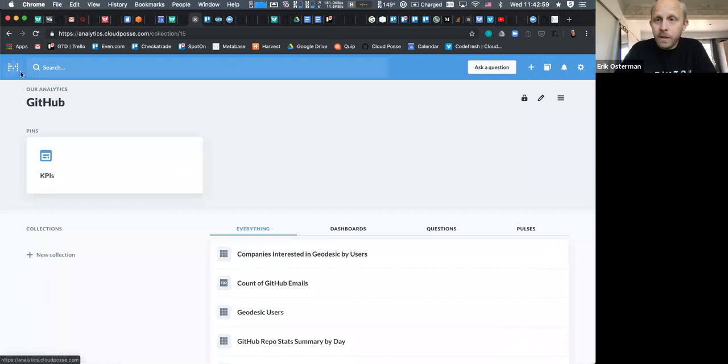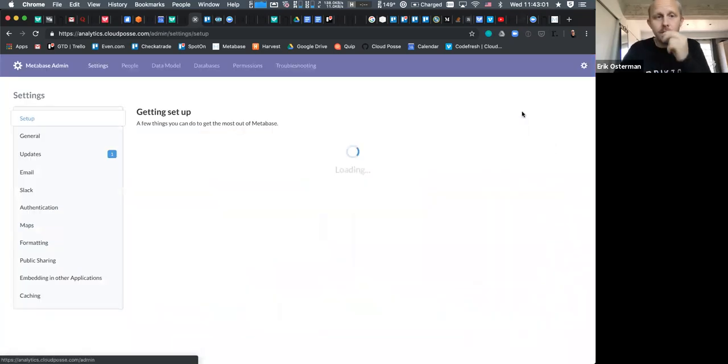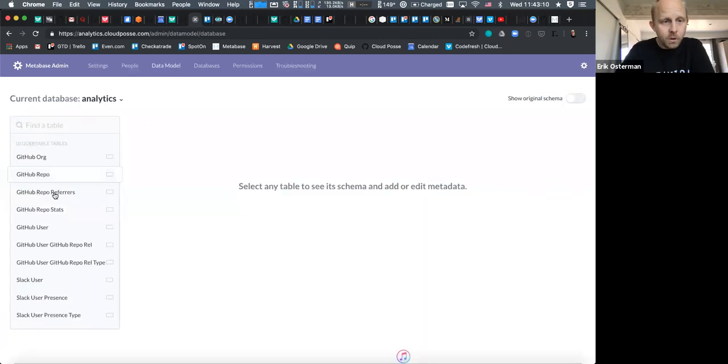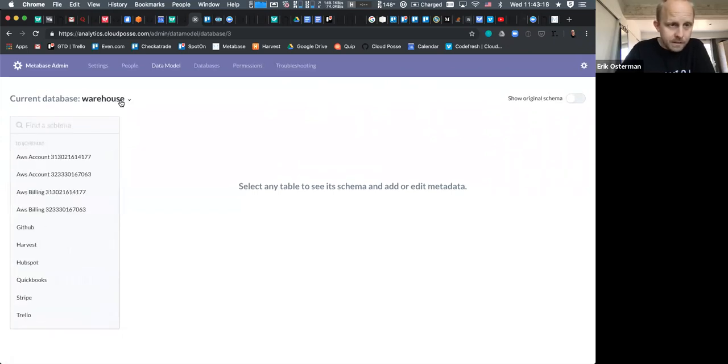And then when you configure Metabase, if I go over here to admin, you can connect it to any number of databases. And then you can also go through and review the data model. So we have a couple different databases here. Under our analytics database, we ingest all of our AWS data, the CSV data from billing. We ingest the GitHub data, we ingest data from Harvest, HubSpot, our CRM, QuickBooks for finance, Stripe for automated payments, and Trello for task tracking.